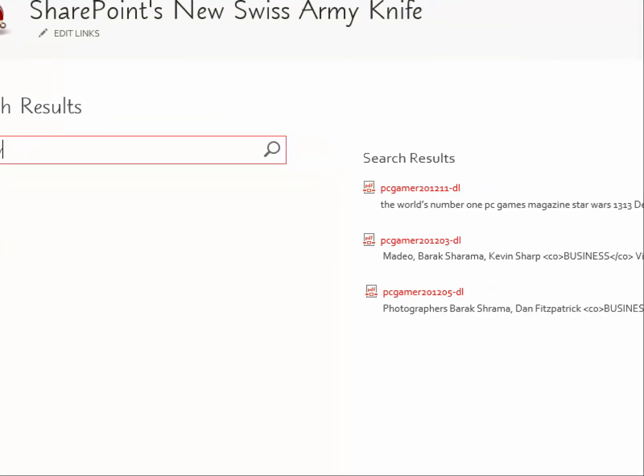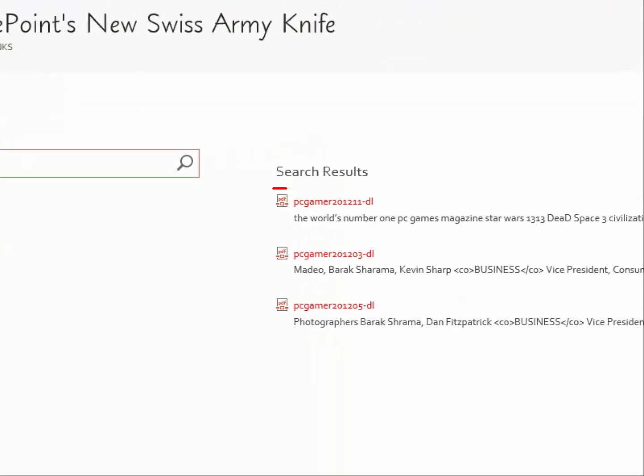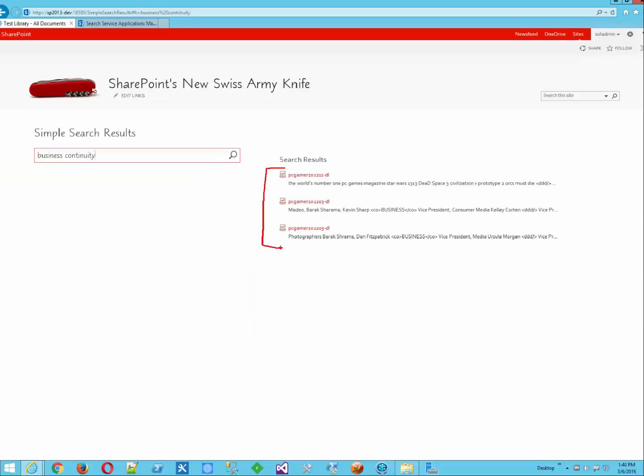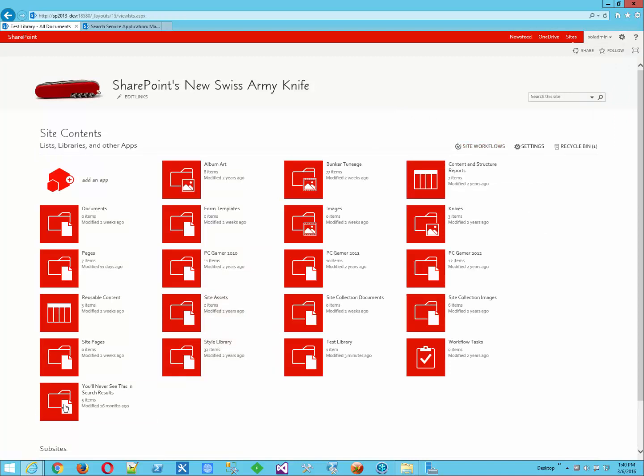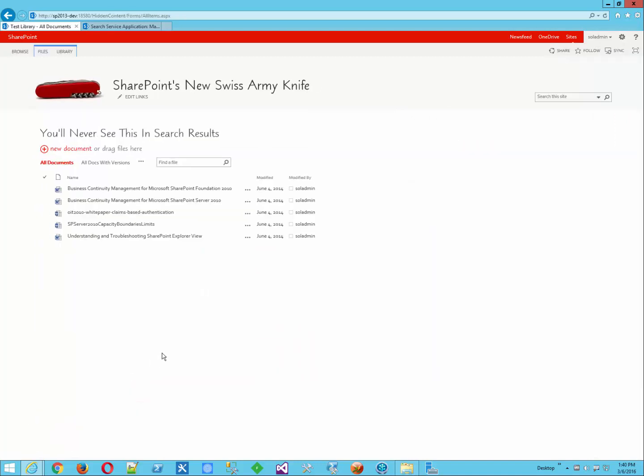Nothing comes back. Or rather, the results that come back are PC Gamer issues. And of course, PC Gamer issues were present in the last couple of demos that I did. But really, this is not what we would expect. This is not what we're looking for. We want those documents that we were interested in over in the library that I just showed before. So let's go in and see what might be the problem here.